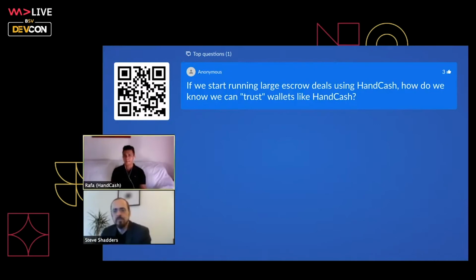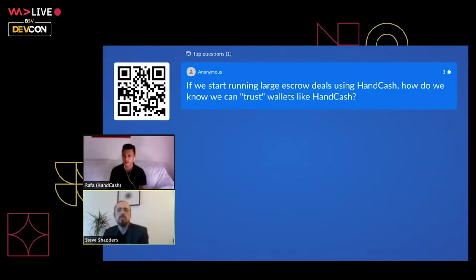Yeah, so I'm not sure what the question means with large escrow deals. Well, I think they mean if we're escrowing $1,000 or $10,000, how do we know that HandCash, because HandCash participates in this somehow as the provider of the escrow service? Do they even need to trust HandCash? And if so, how do they know they can?